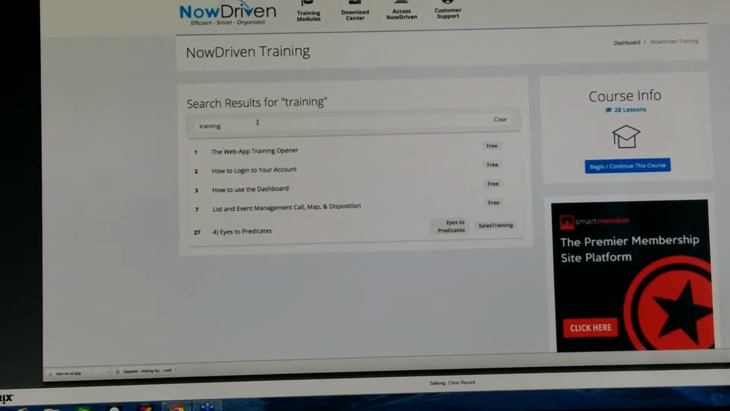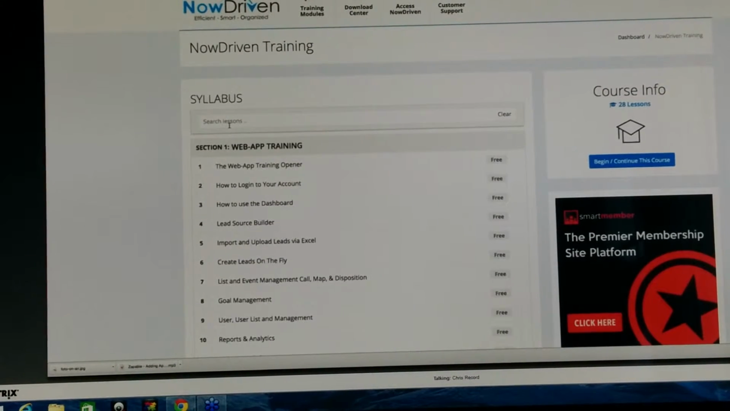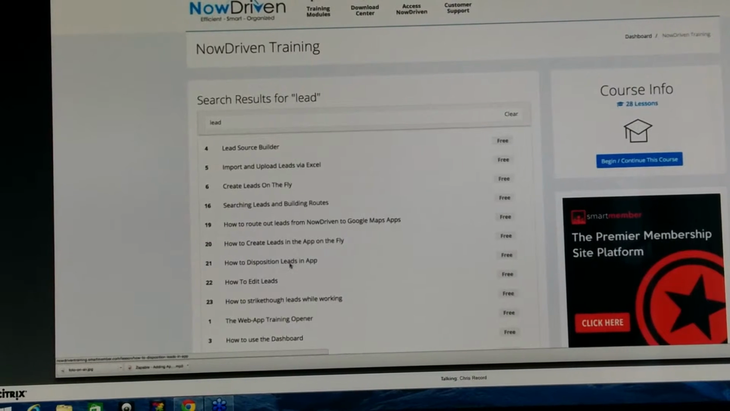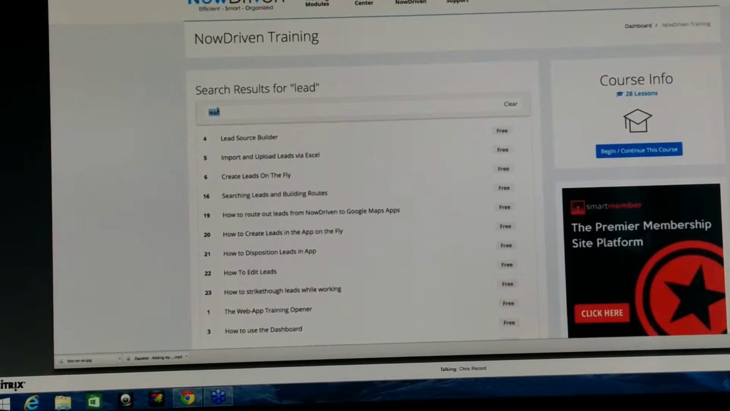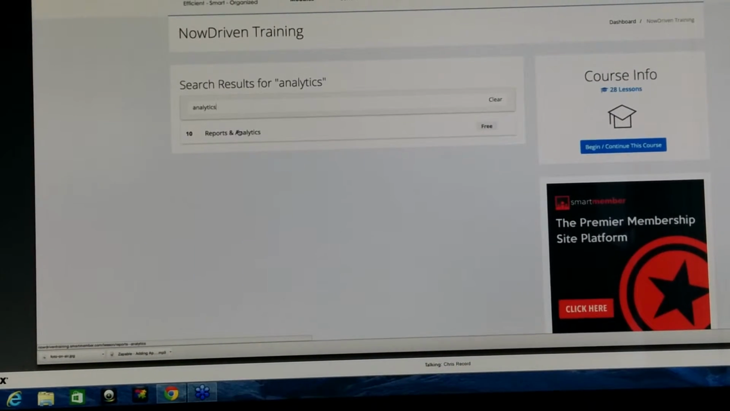You can search for a word like training, and it's instant. All the search is instant. You can search a word like, let's say, leads, okay? And look at that. Everything with the word leads in it shows up. You can do a search like analytics, okay? And only the modules of the analytics show up.